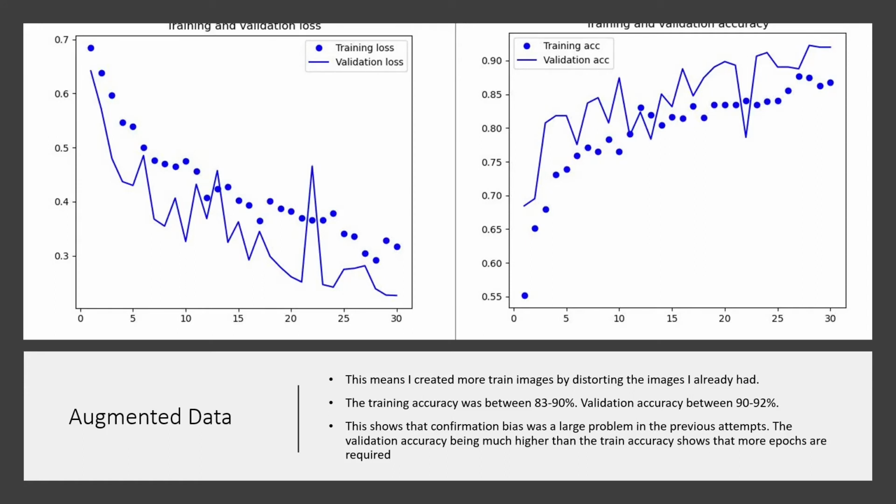So then I switched to using augmented data. That means I created more training images by distorting the images I already had. This helps with confirmation bias, where you get stuck on one thing all the time, and you fit yourself to your trained data, basically.